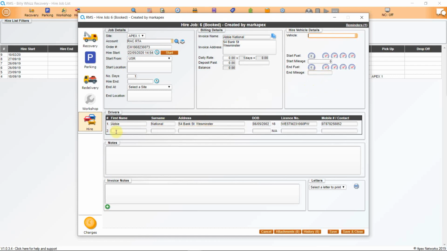Next is the Drivers section. There are two fields here in case there is a need for two drivers who want to drive the car, and fields for their required details. Below is for any general notes to do with the job and then invoice notes. Anything here will appear on the invoice.